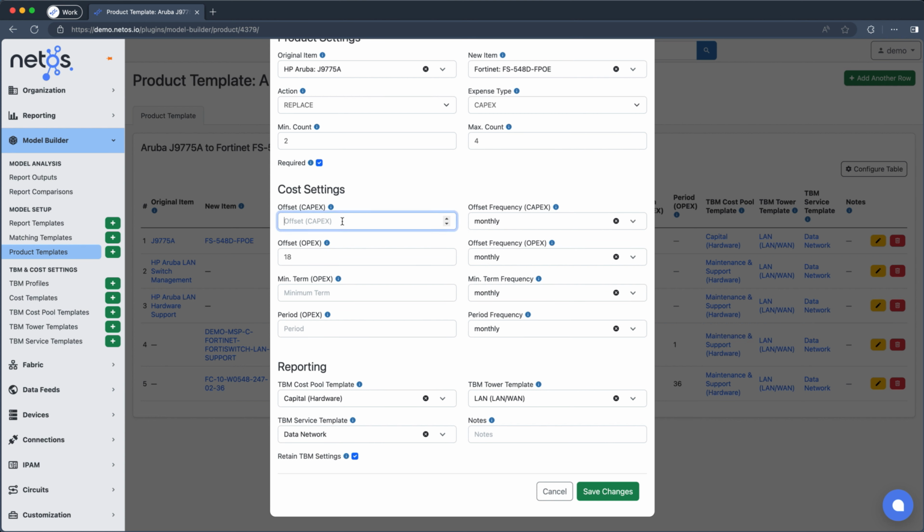We can offset CapEx spend to spread costs across multiple years. We can offset OpEx. For example, some product bundles include the first year of a subscription, or some internal accounting practices allocate the first year of OpEx as CapEx.